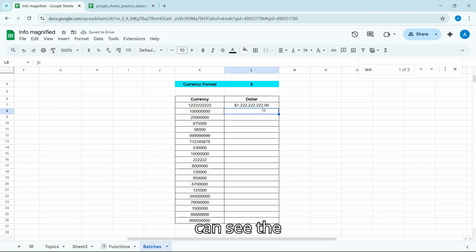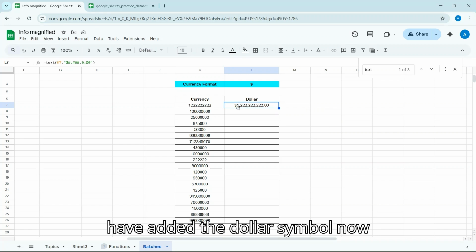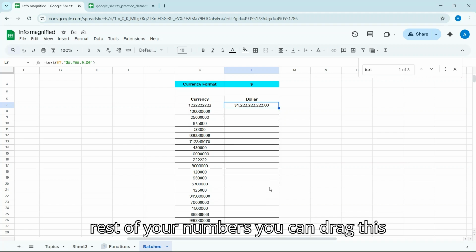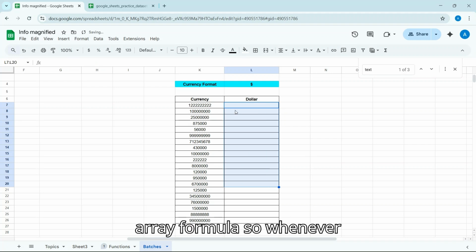Now you can see the format is applied over here. I added .00 towards the end of this currency, and I have added the dollar symbol. Now if you want to repeat the same thing for the rest of your numbers, you can drag this formula or else apply an array formula.